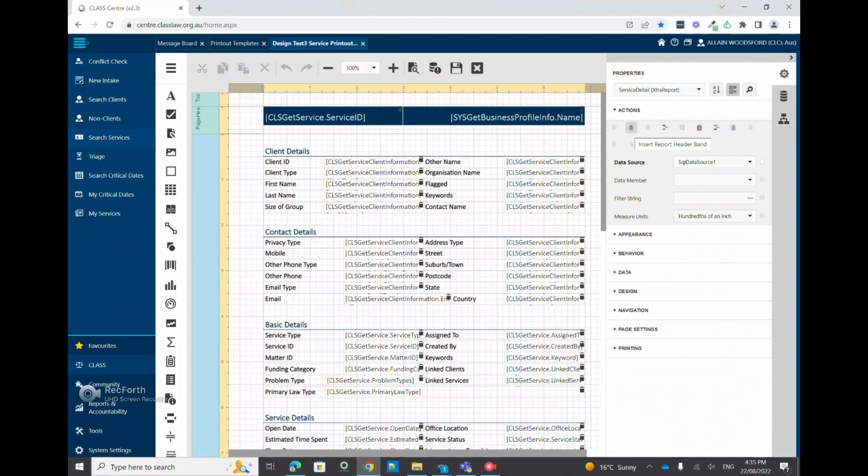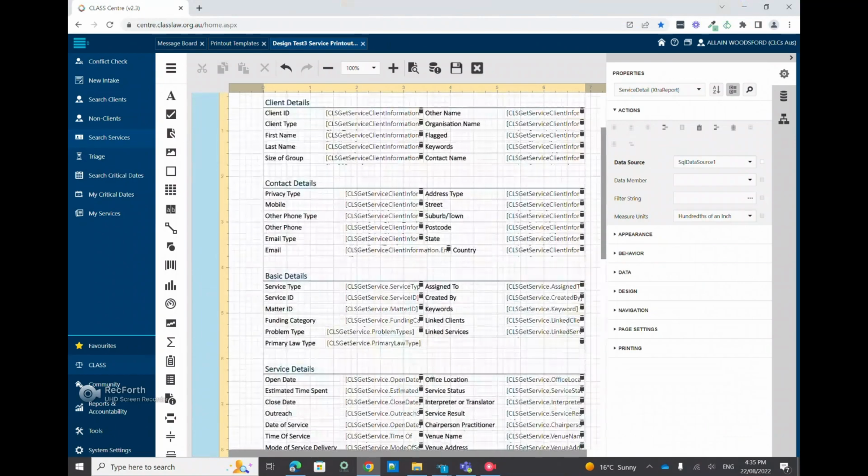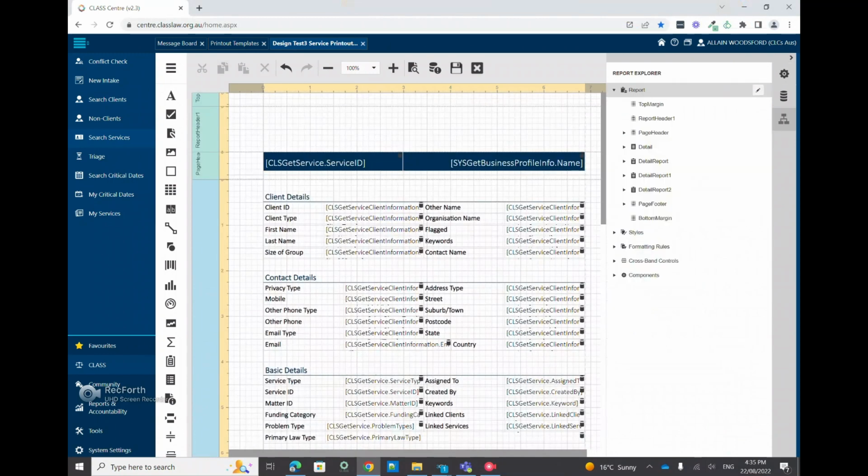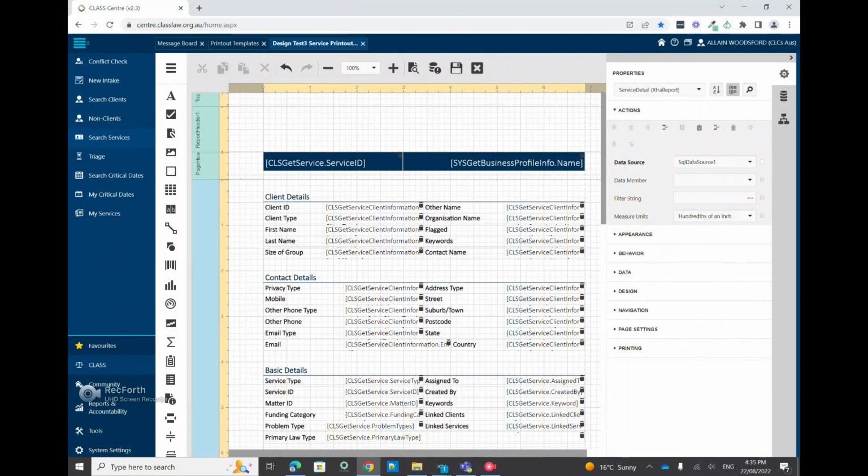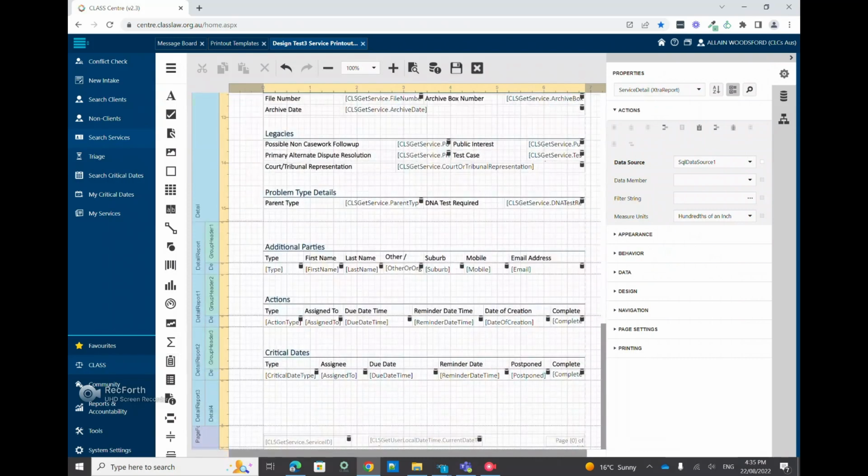And up here you'll find a button called Insert Report Header Band. And once you've pressed that, if you jump back into the hierarchy, sorry, not report header band, excuse me. What we're after is insert detail report band. So that's in the same vein as critical dates, actions, additional parties, etc. You can see by pressing that, we've gone down here and added another blank detailed report area.